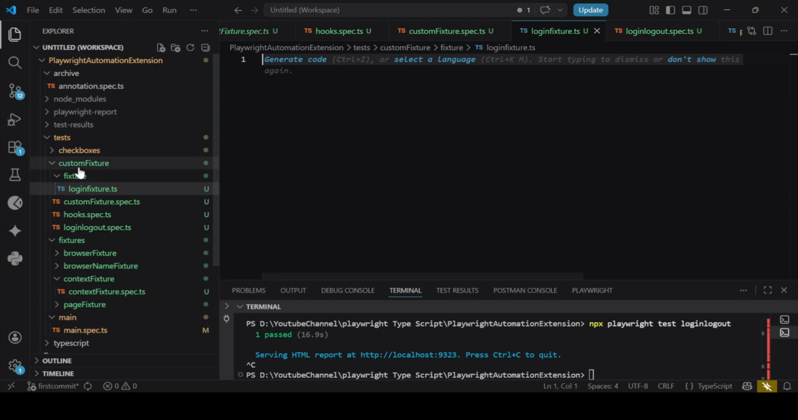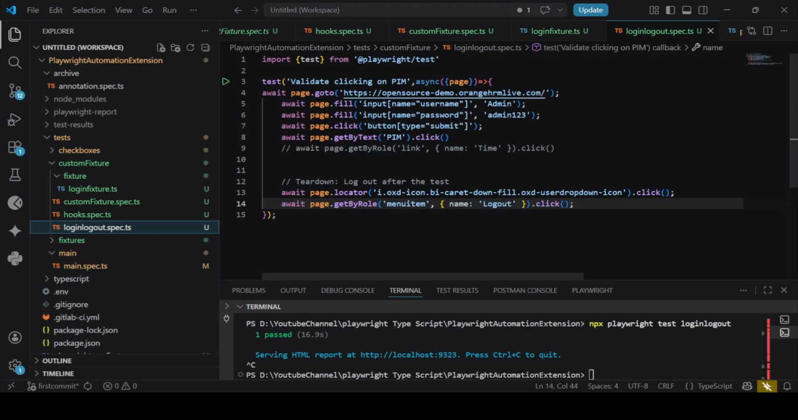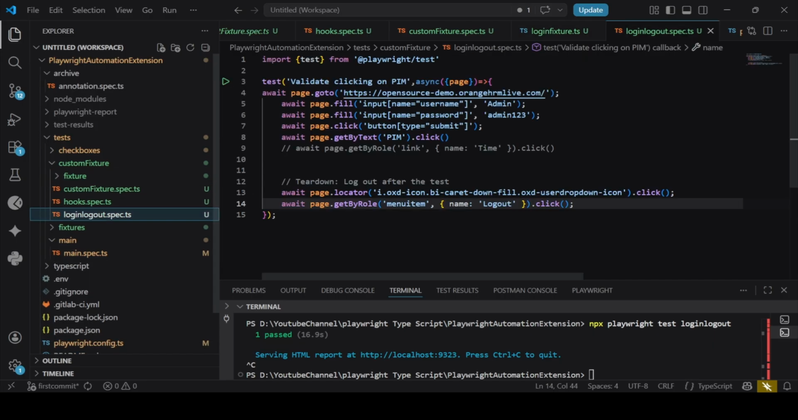What I've done is I have created a package called custom fixture, and inside this I have created multiple files. I have created one test case, login logout. For hooks I kept it blank. For custom fixtures .spec.ts I kept it blank, and I created one fixture directory where I'm going to create a fixture, and I kept this also blank. So this is the login logout scenario where I'm launching the Orange HRM application, then logging into it using the credentials, then performing a submit operation, then navigating to one module, and at last I'm logging out.